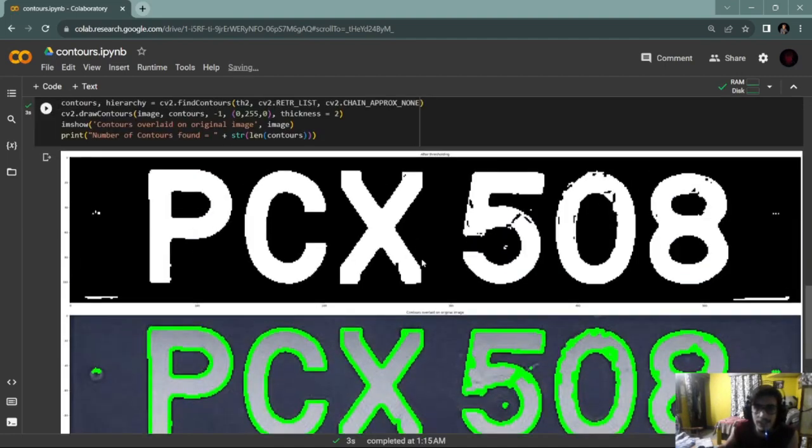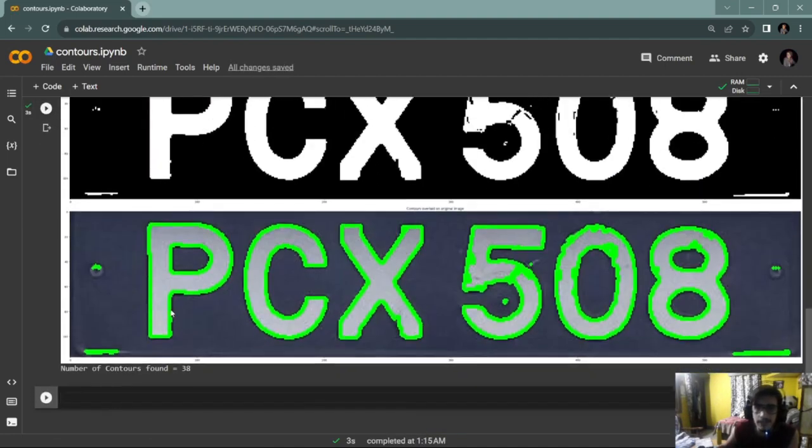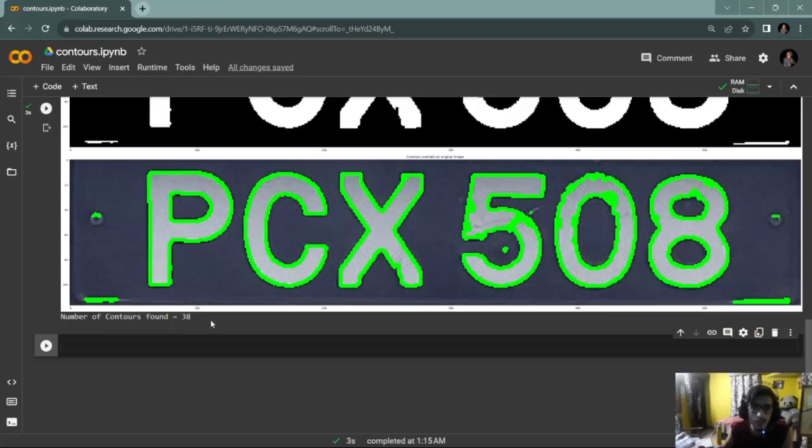Okay, so this is the original image, and this is the image with contours. You can see this is a contour, this is a contour, this is a contour, and this is the parent, and this is the child. You can see small contours inside. It is the parent, and these are the child contours. So a total of 38 contours are found here.